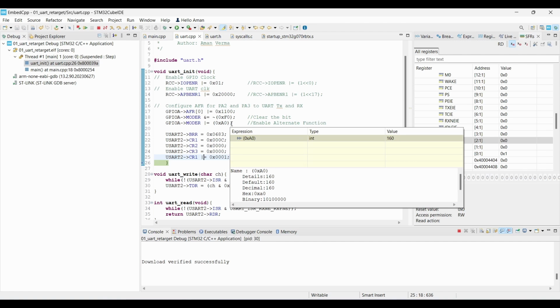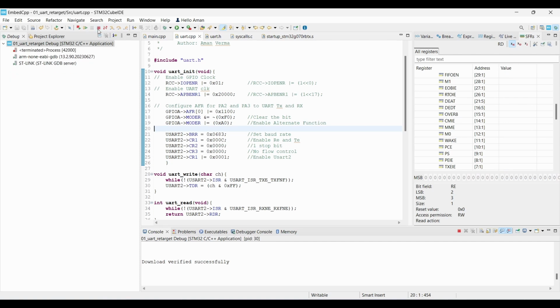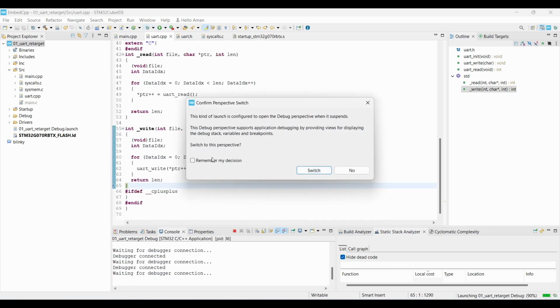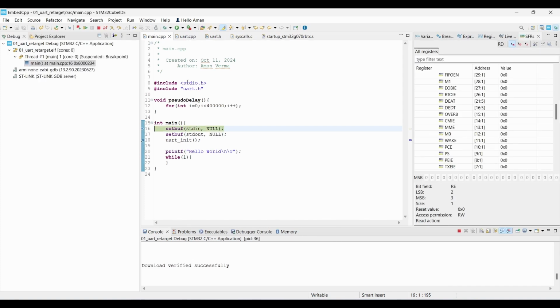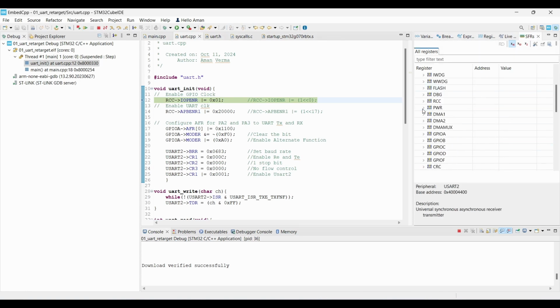So you have seen how I debug step by step by looking into the registers menu. Now again, I will do one thing. I will stop it, and I will again go to the debug perspective. I will switch to the debug perspective and just run it. Enter into the function. Let's see again. Let me show you again how I got the issue fixed.